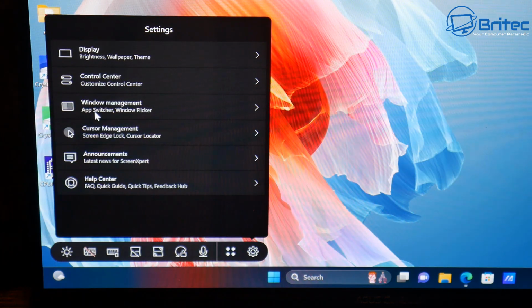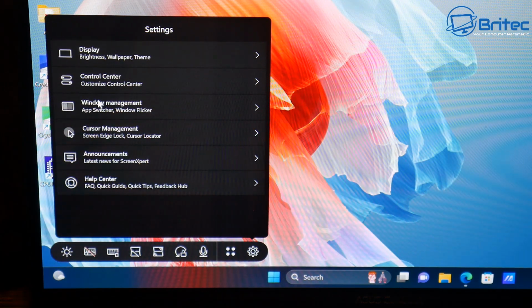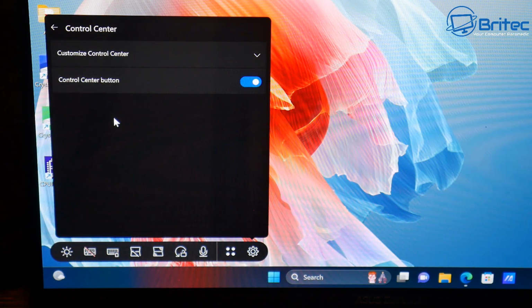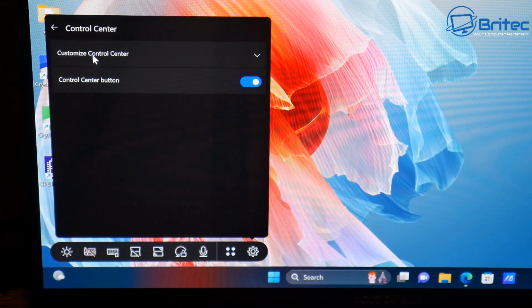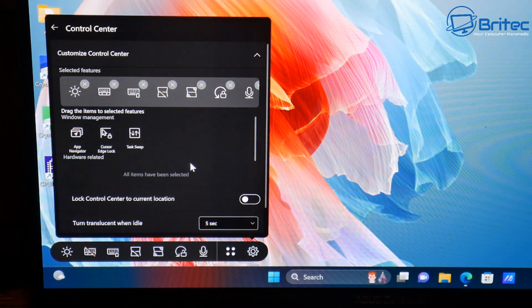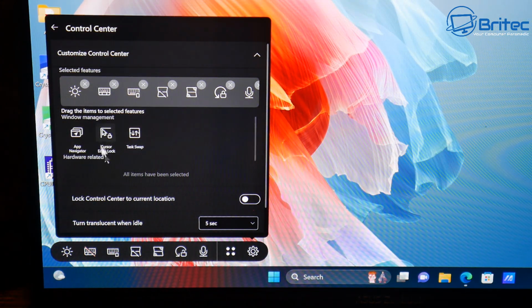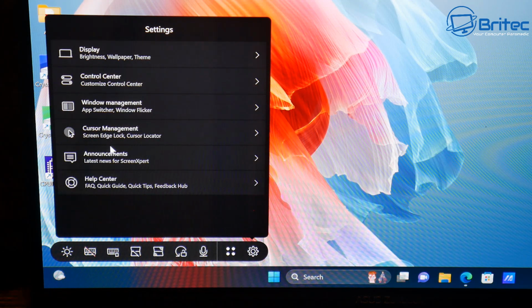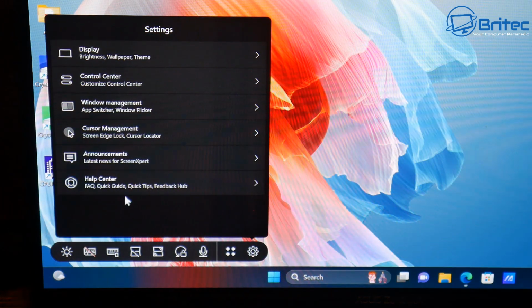Let's go back here. Like I said, you've got app switcher, control center. Let's go into control center here. And this is to customize control center. And you can also see inside here, you've got all of your settings you can mess around with inside here. I'm not going to go through all of this too much. This laptop has got so much stuff to go through. I would be here for literally hours going through all of the settings and stuff that this laptop has to offer.